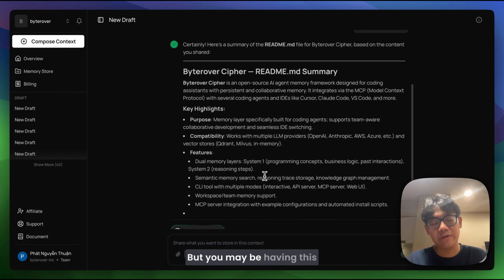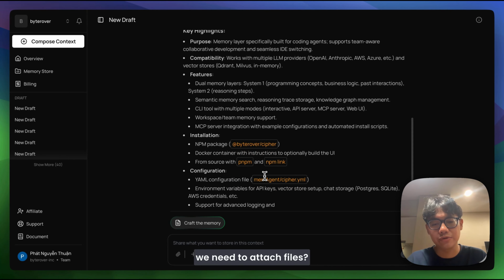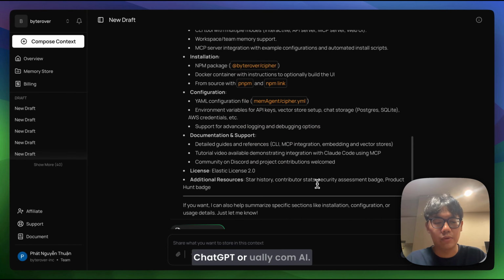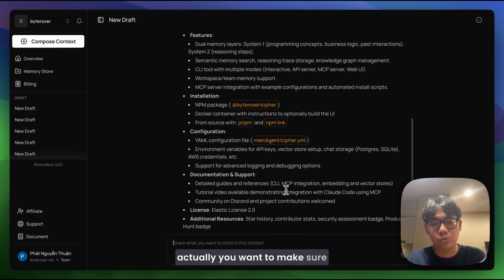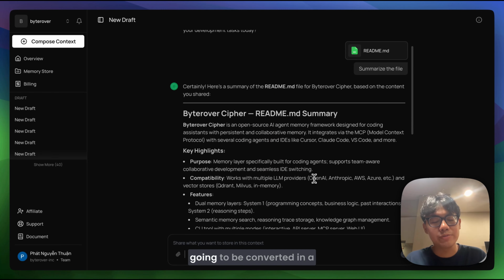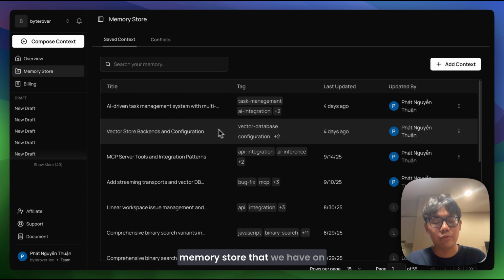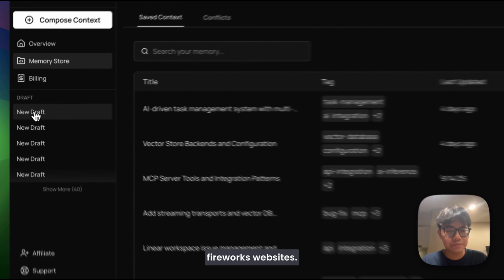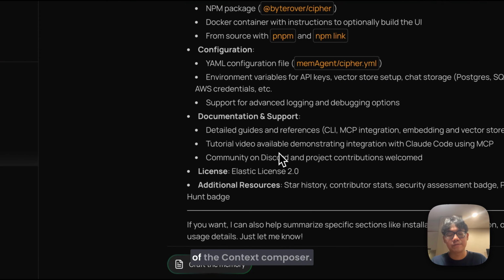But you may be having this question: why do we need to attach files? I can do it in ChatGPT or Claude.ai. Well, the purpose of attaching files to the Context Composer is not just that you want to summarize the information, but that you want to make sure your attached files are converted into a memory store that we have on Byterover's website. So that's the main purpose of the Context Composer.